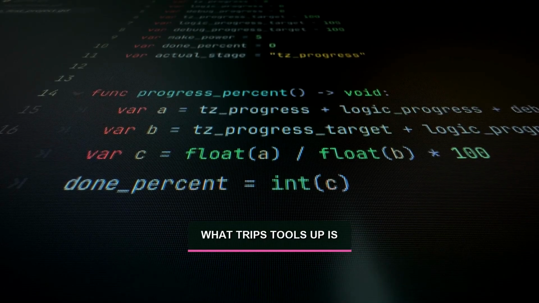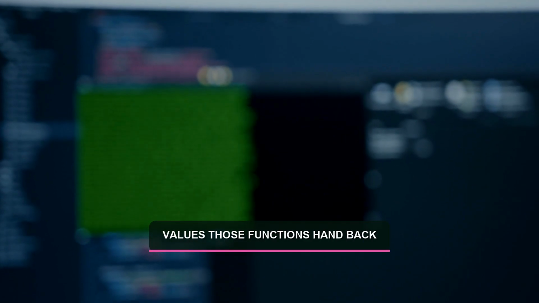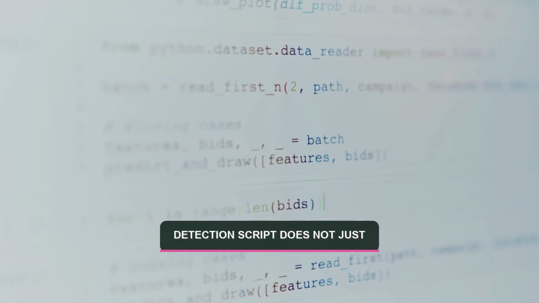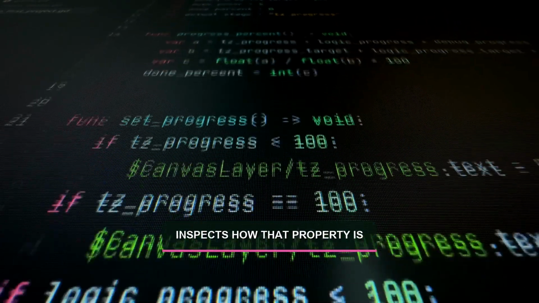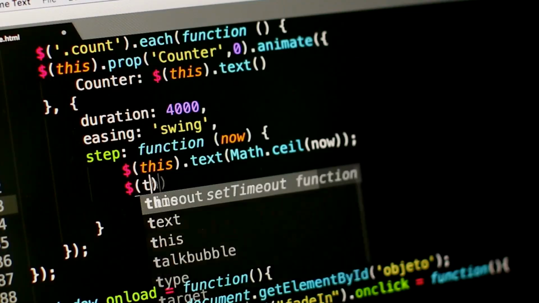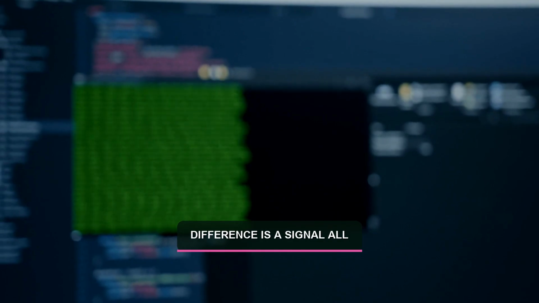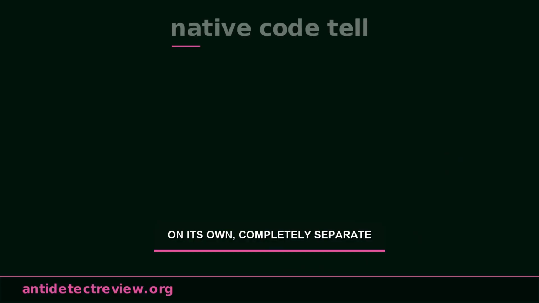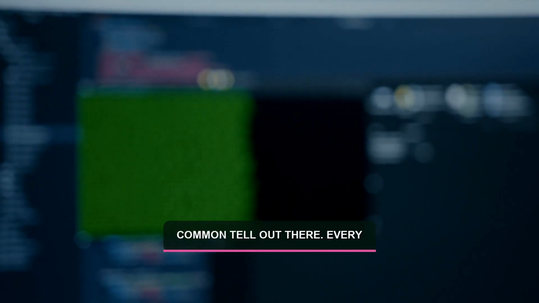What trips tools up is that JavaScript engines expose metadata about their own functions and objects, not just the values those functions hand back when you call them. A detection script does not just read how many CPU cores you claim to have, it inspects how that property is actually implemented underneath. If the implementation looks different from a stock browser, that difference is a signal all on its own, completely separate from whether the number itself looks believable or plausible for the device you are claiming to be.